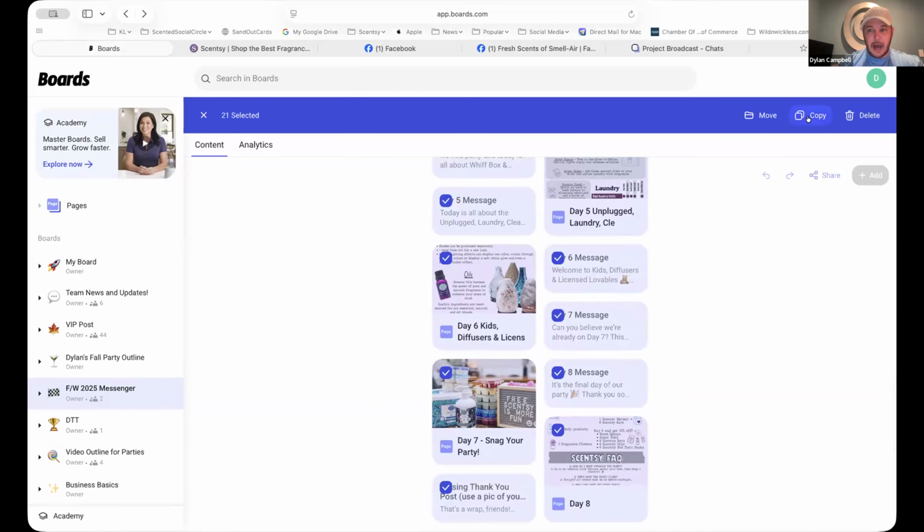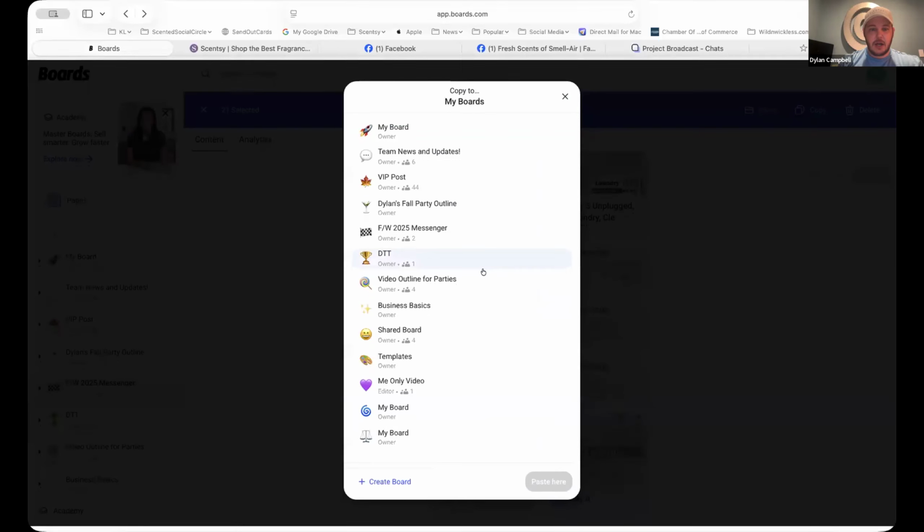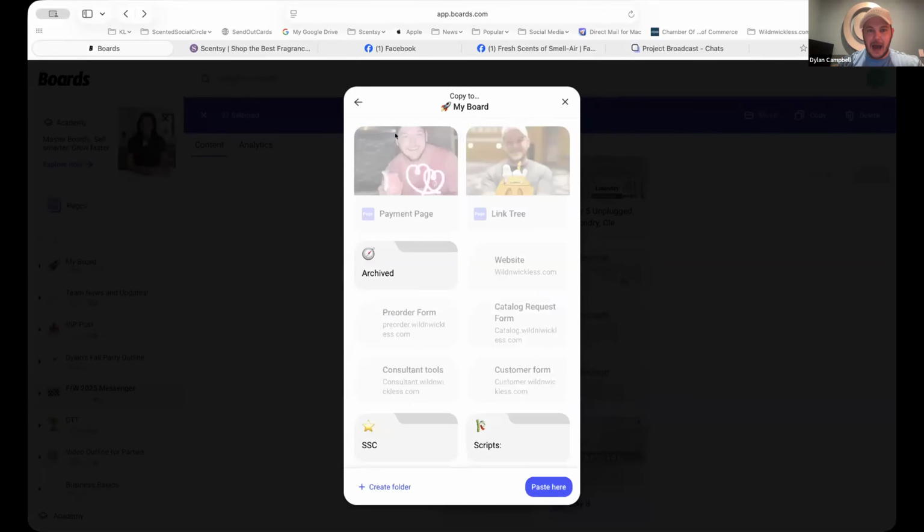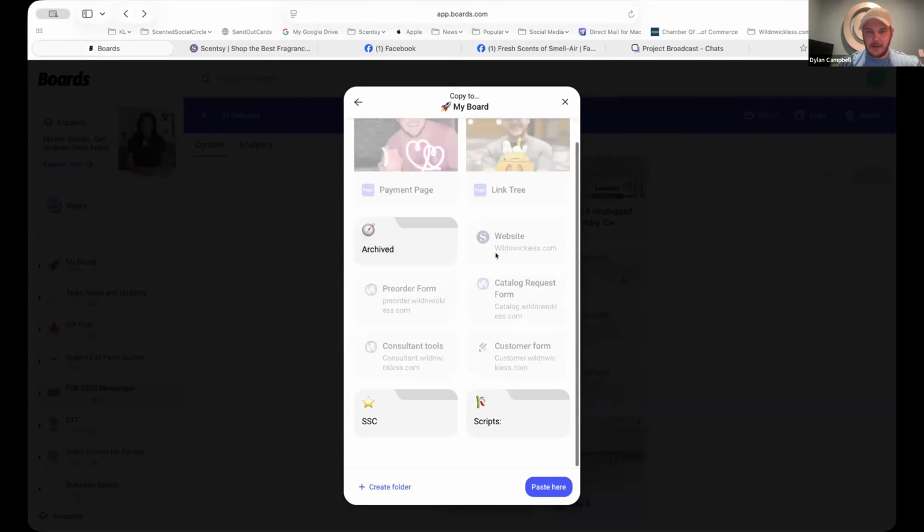And then you're going to go to copy and then you're going to put it in whatever board you want it to be in. I think everyone that has boards has their primary board called My Board, which is this top one. You can see I'm in a lot of them. I'm in My Board like 5 times, so I'm in other people's boards too. But make sure you're in your own board and then you're going to click it to copy all that content over, right? So then you could put it in here.